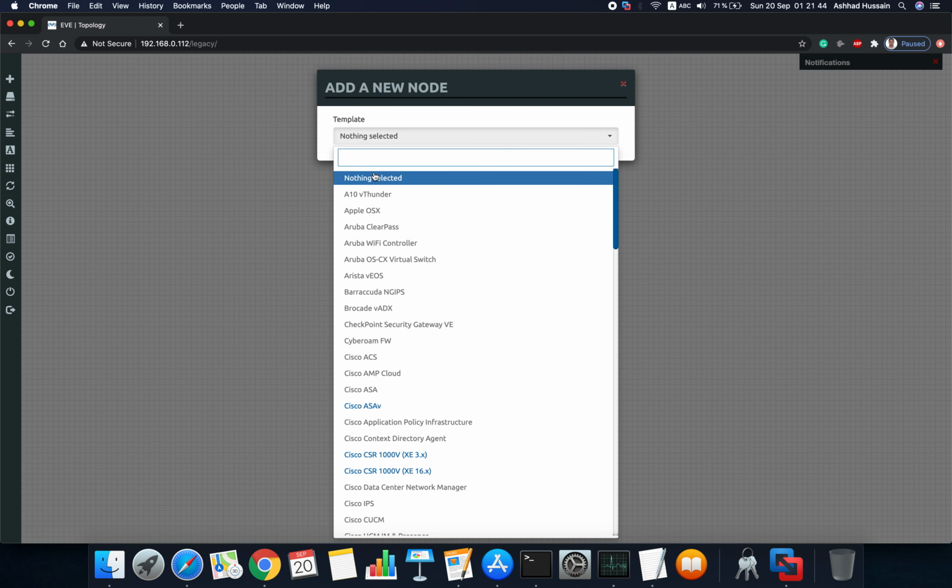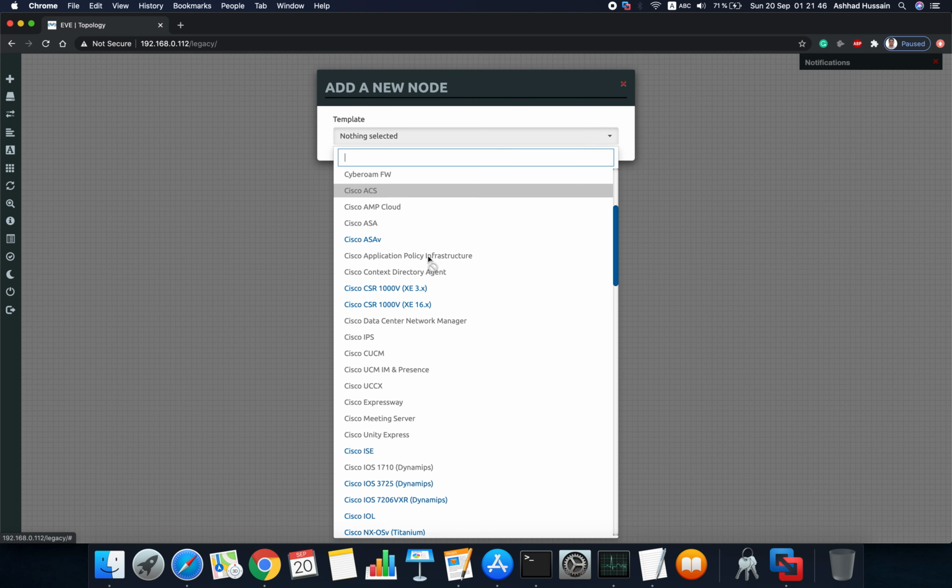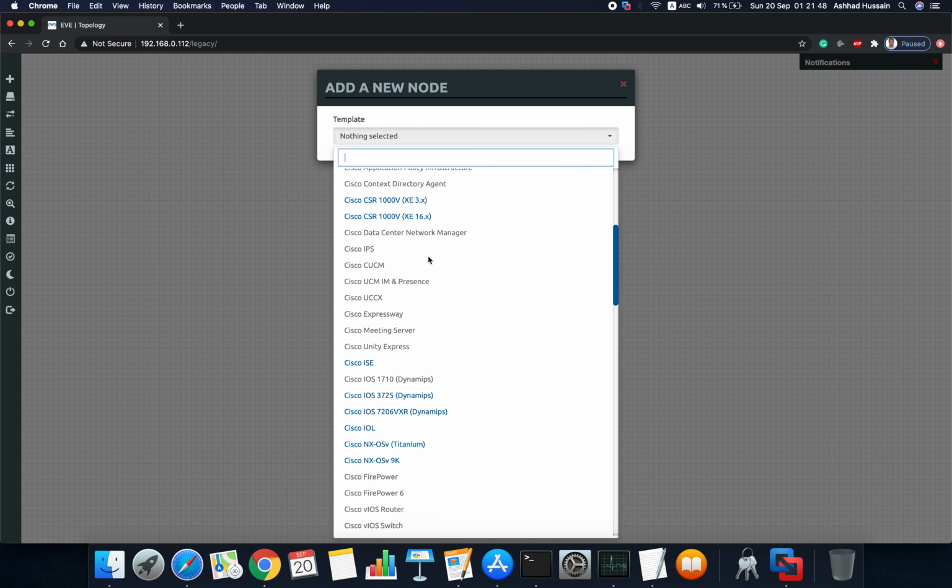Guys, we will see how to configure BGP. It's a basic configuration from scratch. So I'm going to build the topology on EVE-NG. I have certain IOS here, so I'll take the 7206 VXR router.